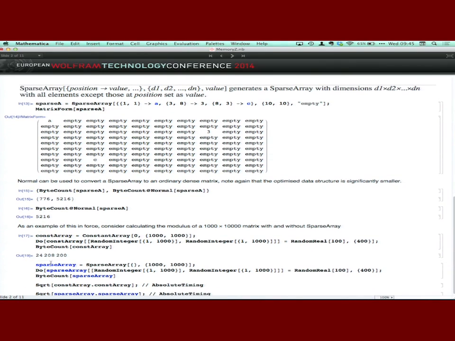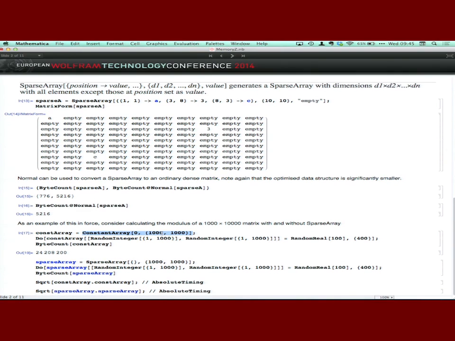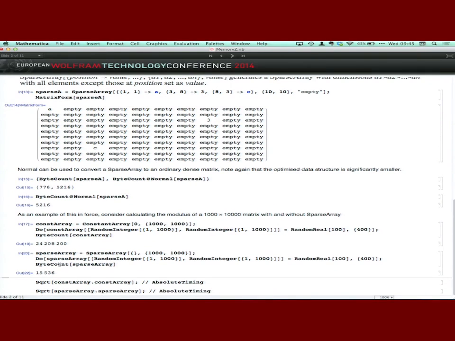Well, if you have a massive array, so here we've got a 1,000 by 1,000 matrix of zeros, and then we're changing 400 of the values to random real numbers. How many bytes is it? 24 million bytes, it says here. Let's do it with a sparse array which changes 400 of the sparse array values to different numbers. And we can see that it's been drastically reduced in size.